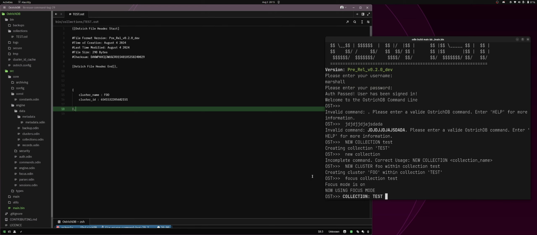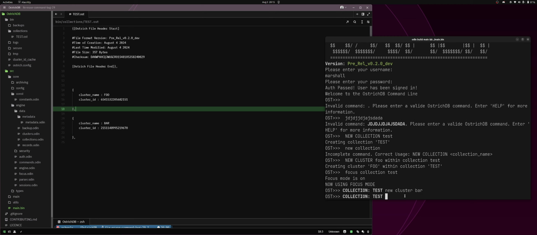If you don't know what focus mode does, essentially it automatically takes the previous arguments. So for example, when I did new collection test, we're essentially saying anything that we do in focus mode is going to be within the collection test, right? So if I decided to do new cluster bar, I didn't have to do new cluster bar within collection test. We just did new cluster bar because we are in focus mode, or we're focused, excuse me, on that collection.